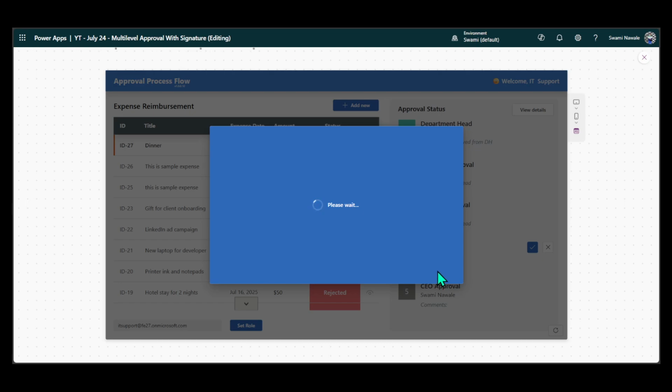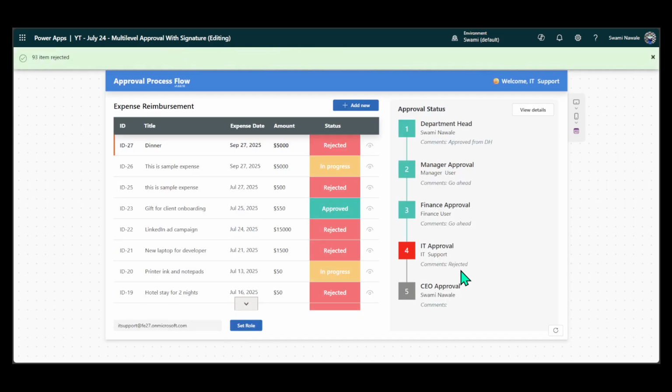I'll click on it. So as you can see, if any approval status gets rejected, the main item status is showing as rejected. It will only show approved status if all the stages are approved. As you can see, out of 5, 3 are approved, 1 is rejected. So the parent item status is also rejected.